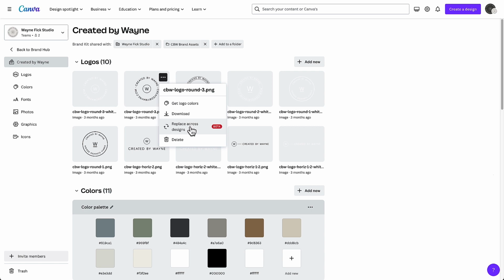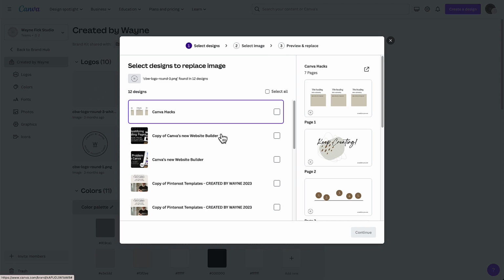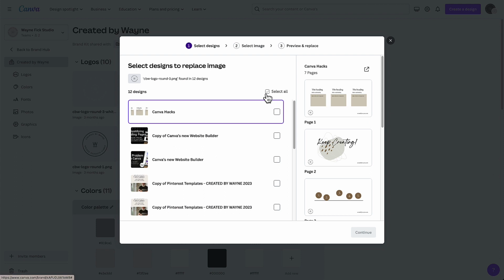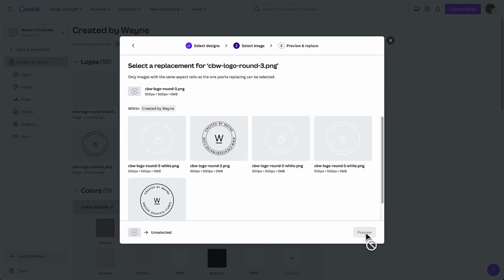Now, when I click on that, it will then bring up a window that shows me all the designs in my dashboard that use that logo. And I can either choose to replace it everywhere, which is great if you're updating your logo completely or swapping in a completely new logo, or I can just choose the one document, in this case, the Canva Hacks document we're working on. Then when I click continue, it will ask me to choose which one I want to swap in. Now it will only show ones that are the same proportions as the one that you're using. So it won't swap out a square or round logo for something that's horizontally very wide and only very short.